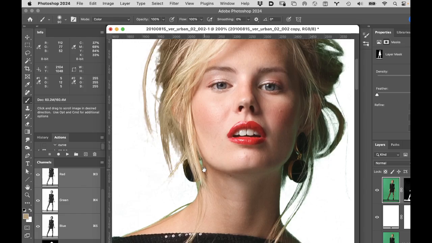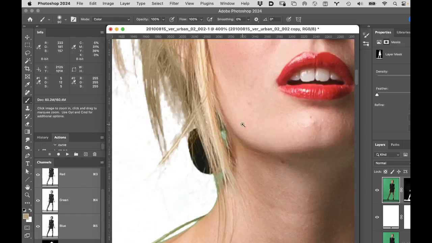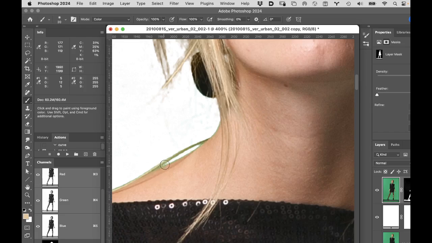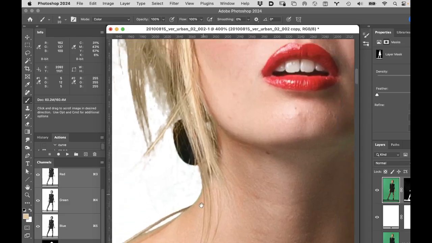In her neck, this area right in here, you've got to zip in really close, make your brush extremely small, and then sample color hair that's right around this, to get rid of that part and this part as well. For the hair that's along her shoulder, you don't want to sample skin tone. You want to still actually use the blonde hair that we had before.